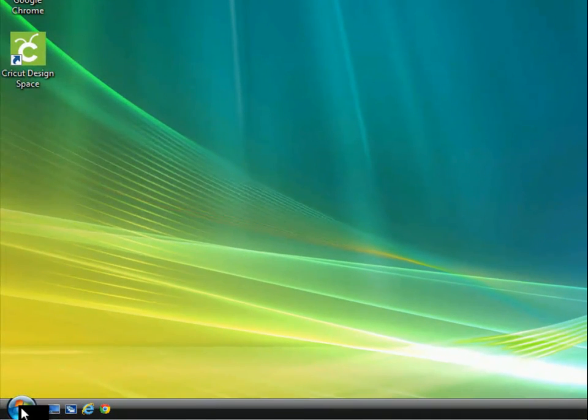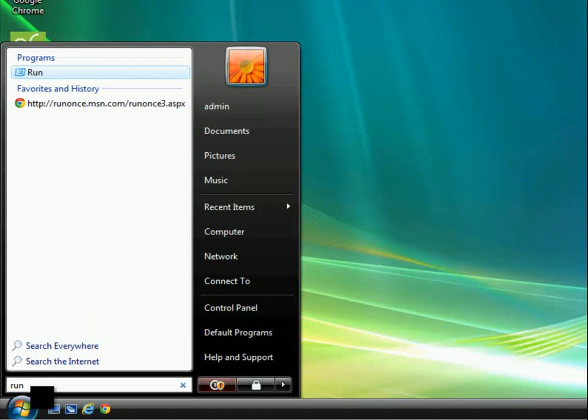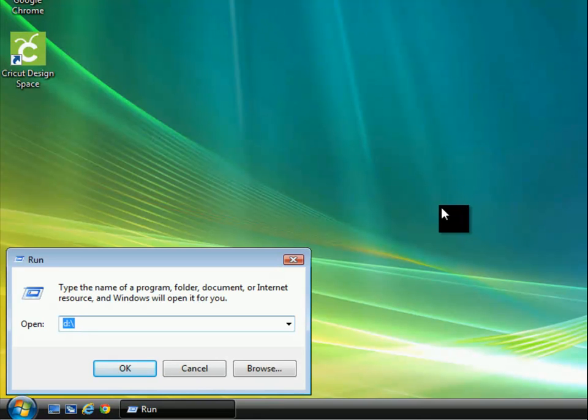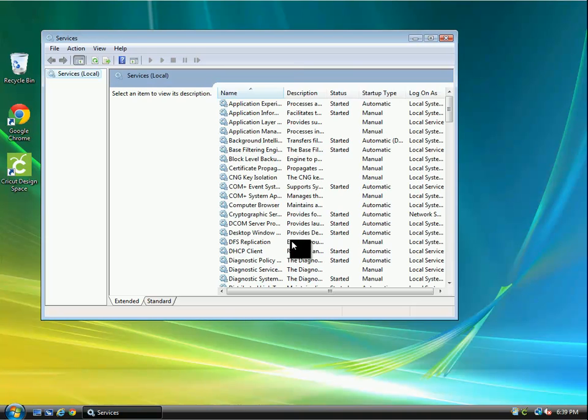So the first thing we're going to do is click on Start. And in this little search box, we're going to type the word Run, R-U-N. And you should get the Run program to pop up, and you click on that. And you can also get to that by pressing the Windows key plus the R key as in Run. And when you get this box, I want you to type in services.msc. And you will probably be prompted for permission to run this, and you can click Continue.